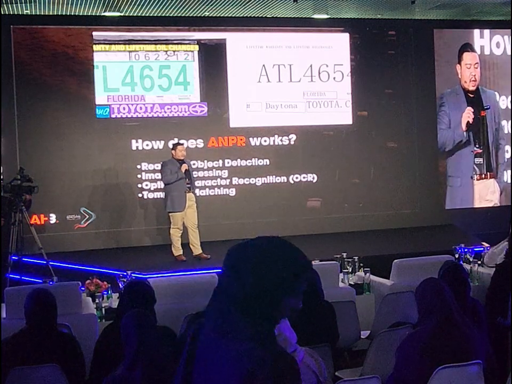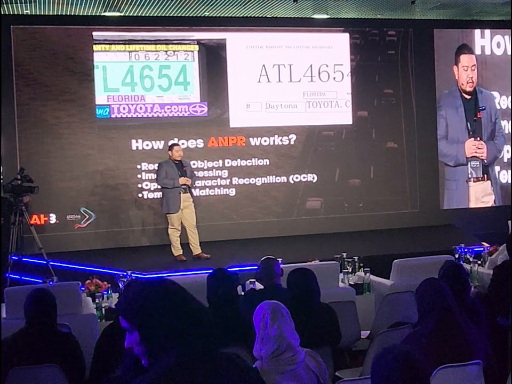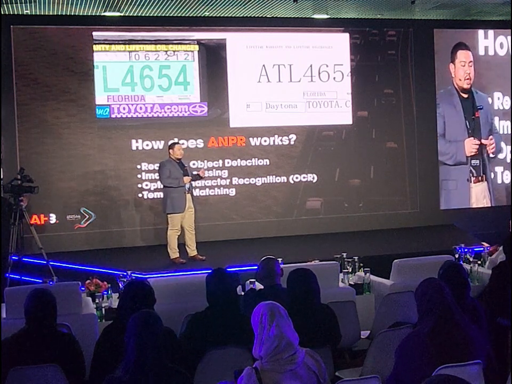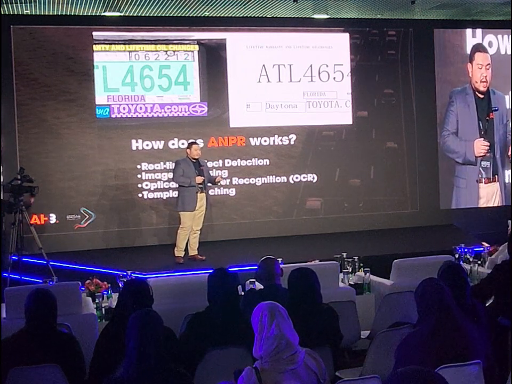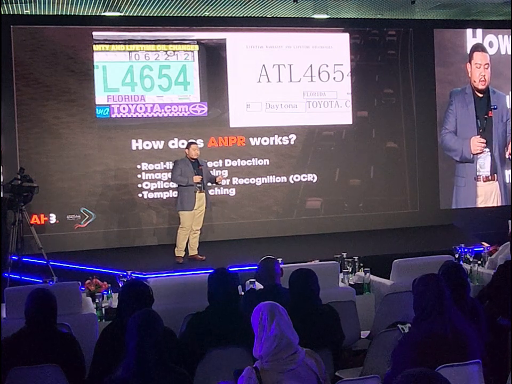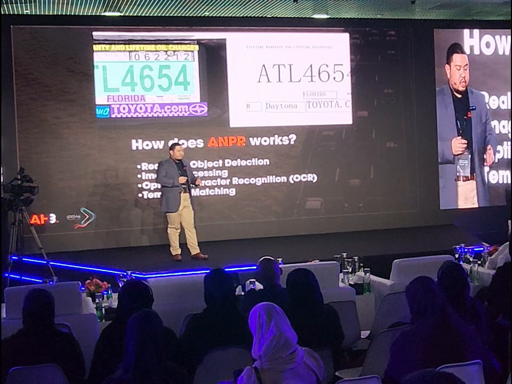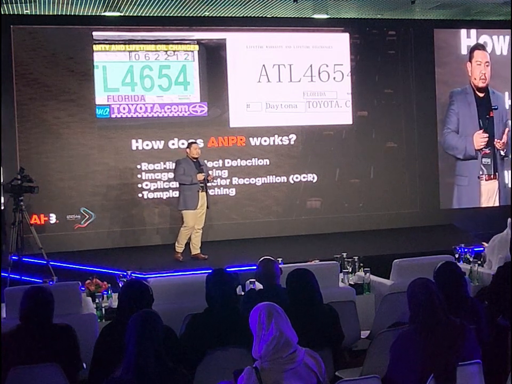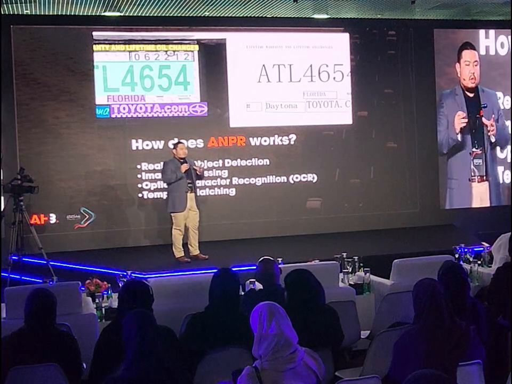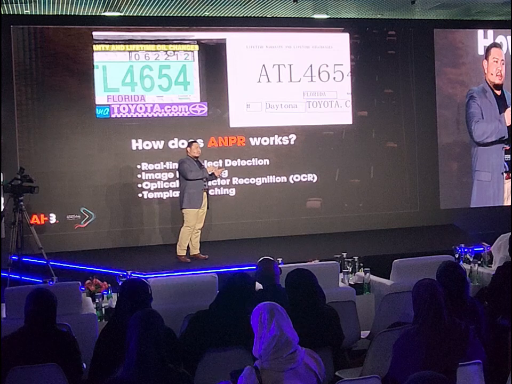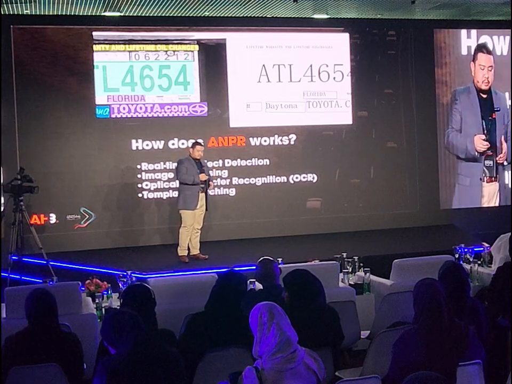Once we finish image processing, we will proceed with the optical character recognition, or the OCR, wherein we will extract the alphanumeric characters from the license plate. Once we have that, we will proceed with the final stage, which is template matching. In template matching, if you have a database of license plates, you compare your processed image to that database so that the accuracy of the model will be improved.